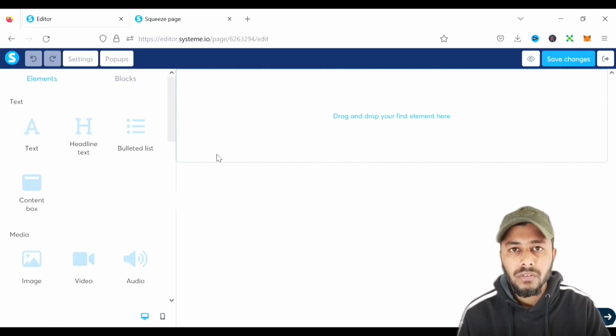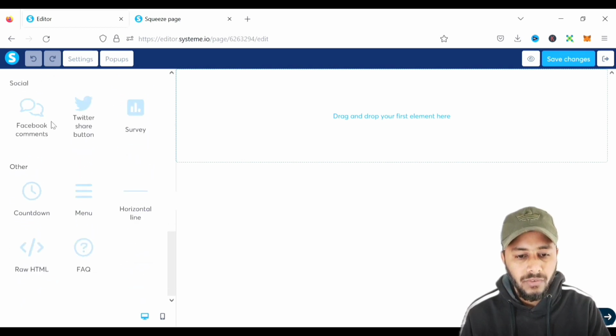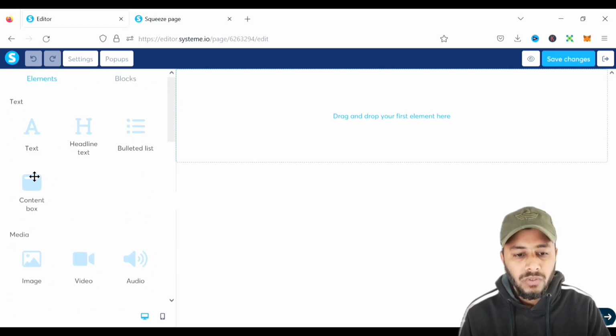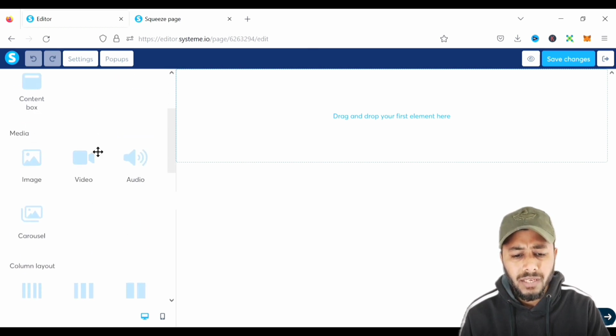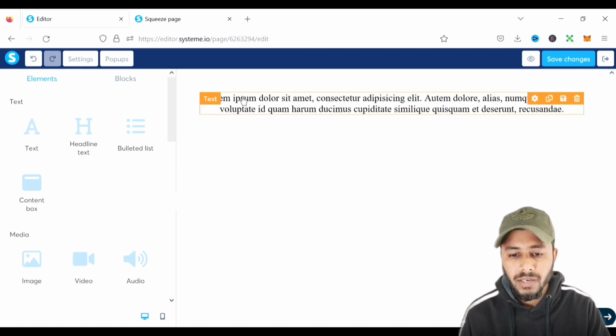First of all, we will be adding the text that was given on the top of the page. To add the text, as you can see, a number of elements are given on the left hand side. The topmost, the first option, is the text option. You can simply drag and drop any of these elements inside this area, and that element will be added here. So I will simply select this text element and drag and drop it inside this section.